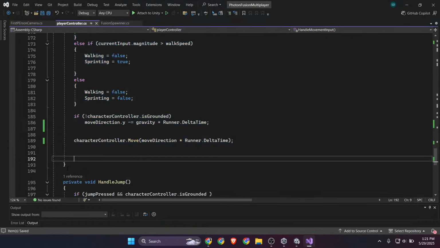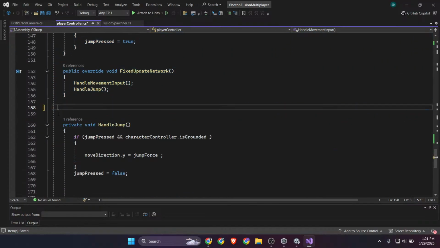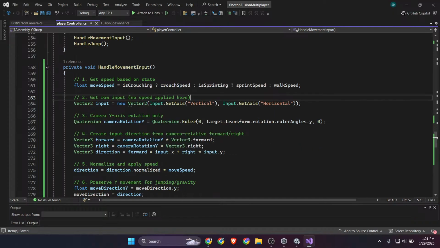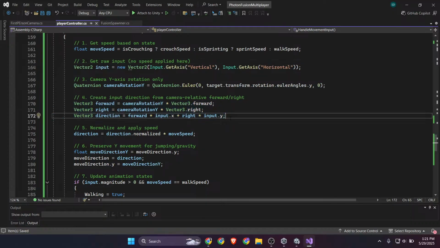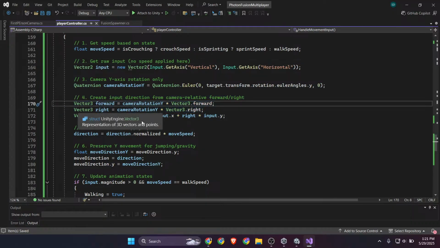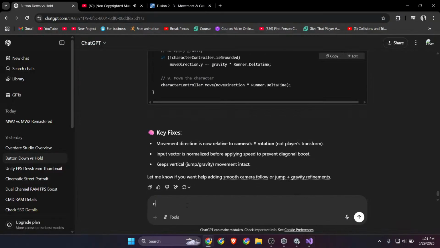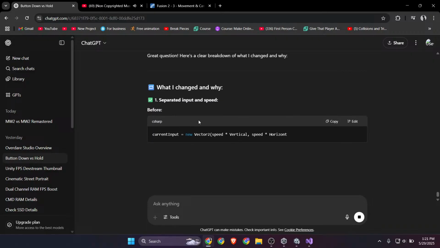Let's copy all of this. Raw input, no speed applied here. Get input direction from camera relative forward. Oh, basically the thing that got changed was this part, but what exactly got changed? So I gotta ask this. Separate input and speed.